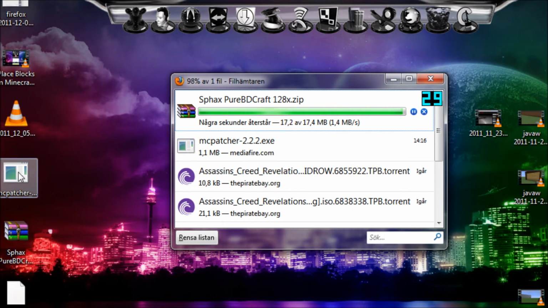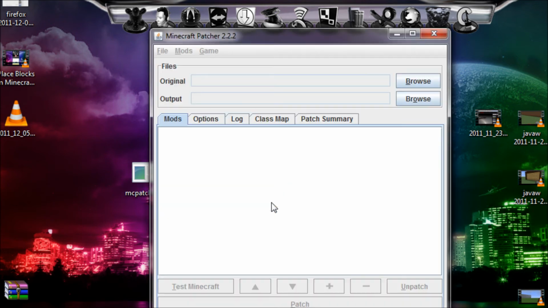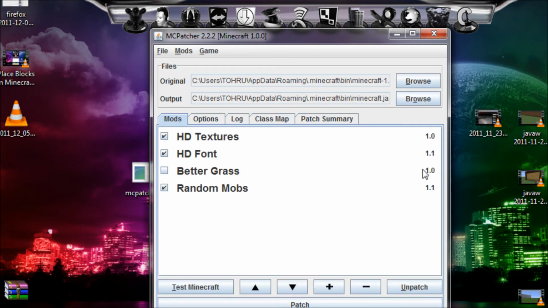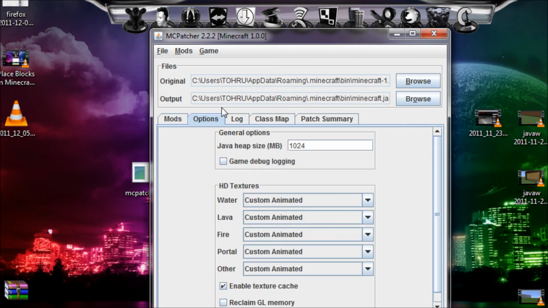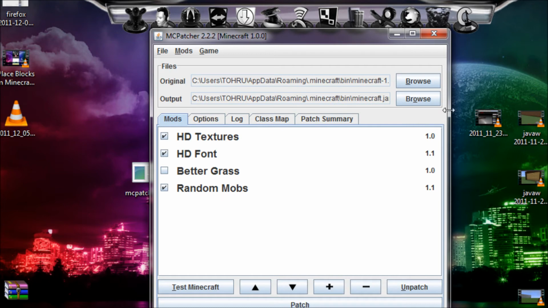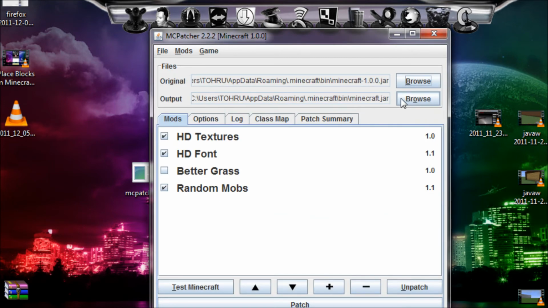So the MCPatcher is right here. You're gonna start it up, run. Now it instantly finds the location where you have your Minecraft, so you don't have to worry about that. As the guy said, remove better grass. Options, you can add custom animations for water and stuff. Log, class maps, I don't care about that. It will also create the original version of Minecraft there. I'm not gonna patch it, because that will turn my original version of Minecraft into a patched version. So basically you can unpatch also to recover the old version.